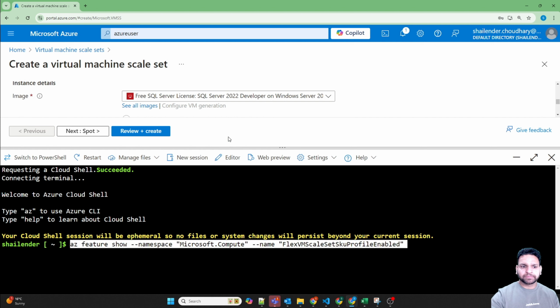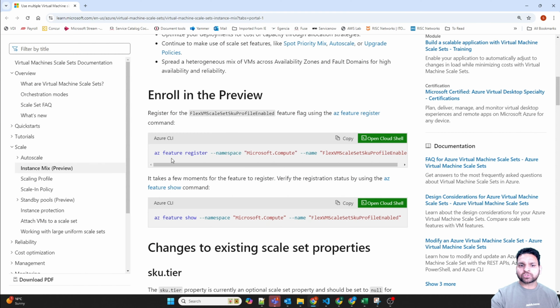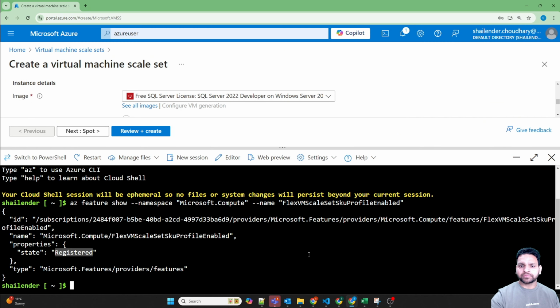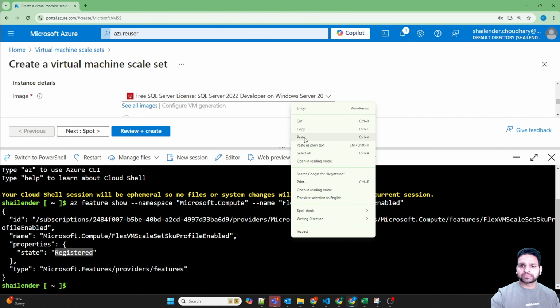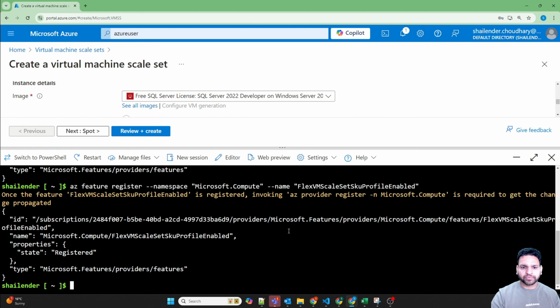If I run this, it will show for me that it's registered. But in your case, what you have to do is just copy this feature register command and run it. For me, it's showing it's registered. If you haven't registered in your environment, when you run this command, it will show you registering, and it takes a couple of minutes to get registered.